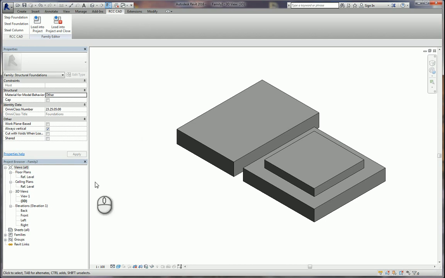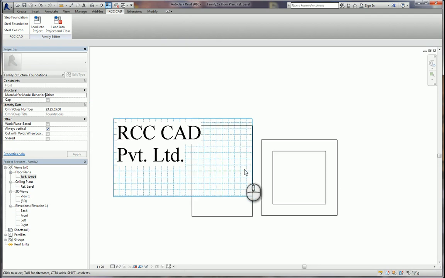As I told you, you can use this tool in imperial units also, so that's not a problem. Now you can judge how much time you are going to save using these tools.